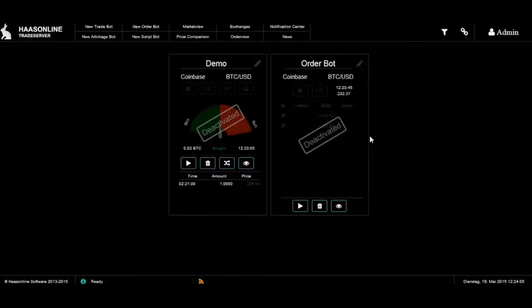With the Haasonline trade server, you can trade on 15 exchanges with over 500 trading pairs. So there's plenty of trades to be made. Today we're going to take a look at trade bots, order bots, and the market view section where you can make live trades on the fly.